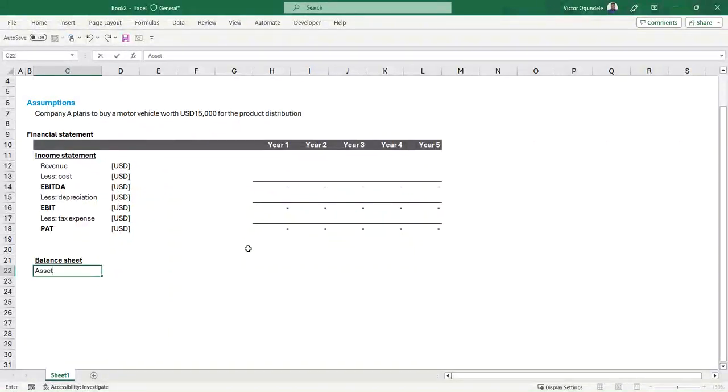Let me just call this asset, right? And I'm just going to have the PPE. Okay, let's just call it motor vehicle, right? Then maybe we're going to have cash balance or something like that. Sure. Just total asset. So I'm just keeping it short. Please, you definitely have more than this whenever you are building your model.